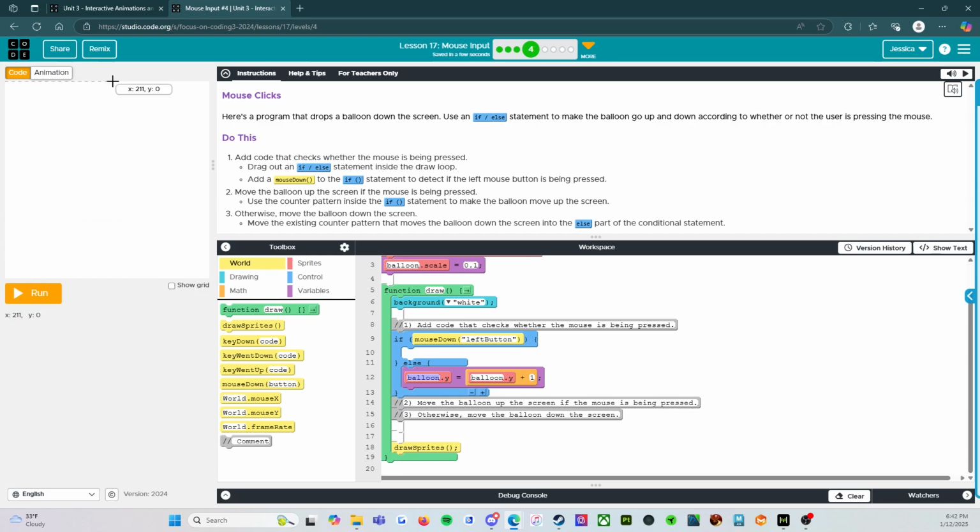Because this is 0 and this is 400. So the higher the number, the lower in the screen it's going to be. So if we start at 0, then it's going to be 1, 2, 3, 4, 5, all the way down to 400. All right. And so that's what's going to happen if we're not pressing the mouse button.